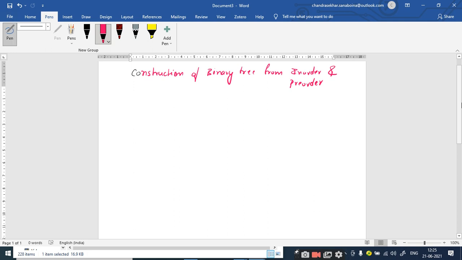Now tell me what is the in-order traversal. First tell me what is the pre-order traversal of the previous diagram. 10, 20, 40, 80, 50, 90, 30, 60 and 70, sir.